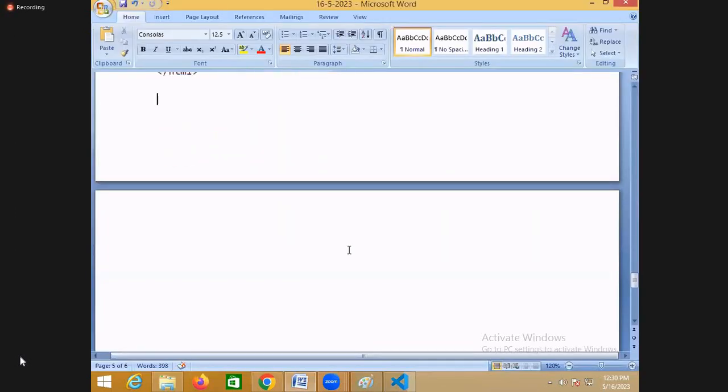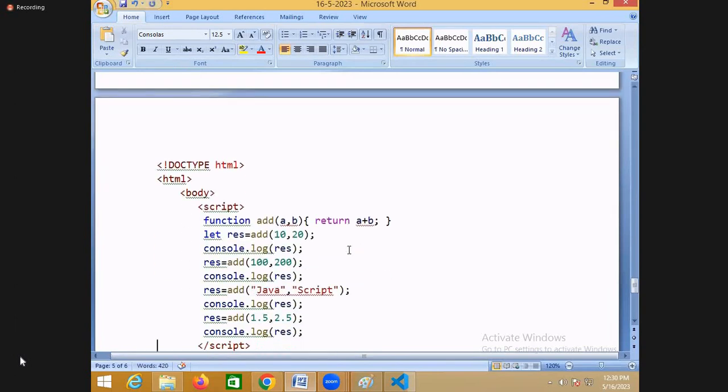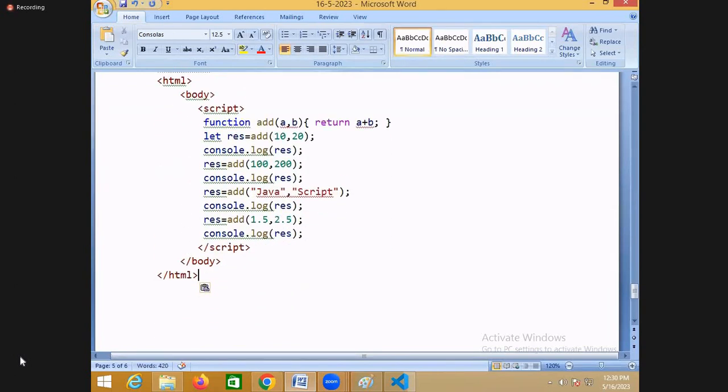Anyway, we'll see how to execute JS files too. But generally, you don't execute JS files individually, because you always include JS files inside what? HTML, and call all the functions. Okay, now call all the functions.